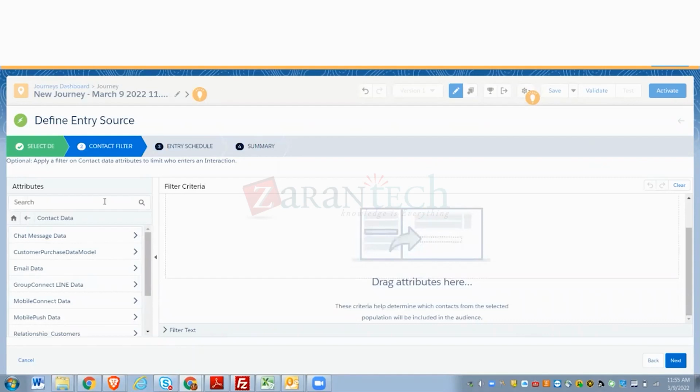We used a filtered data extension, so we will already have records filtered with US. That is why I asked to skip this step, but you were looking, so we will come to filters also. But let's try to complete this requirement. We are already passing the filtered records, so there is no need to apply any filter criteria here in the journey. We'll click on the next option, and we will save this entry source.